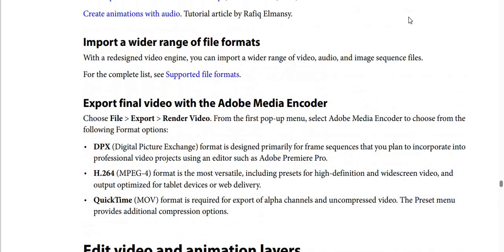How to export final video. How to export final video with the Adobe Media Encoder. You should choose File firstly, then choose Export, then choose Render Video, and from the first pop-up menu you should select Adobe Media Encoder to choose from the following format options.